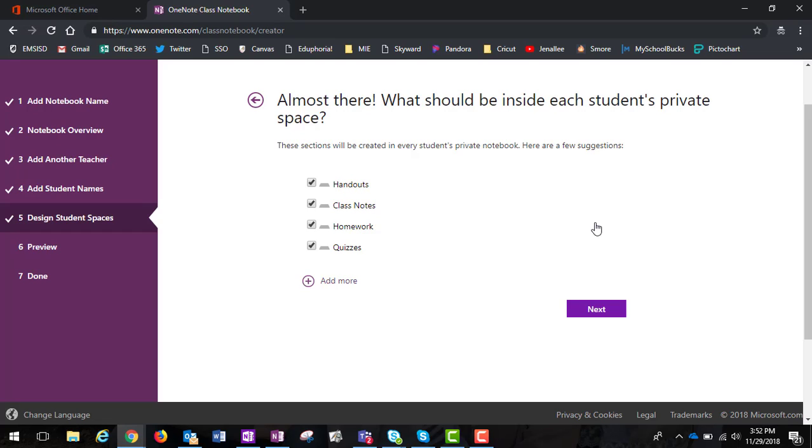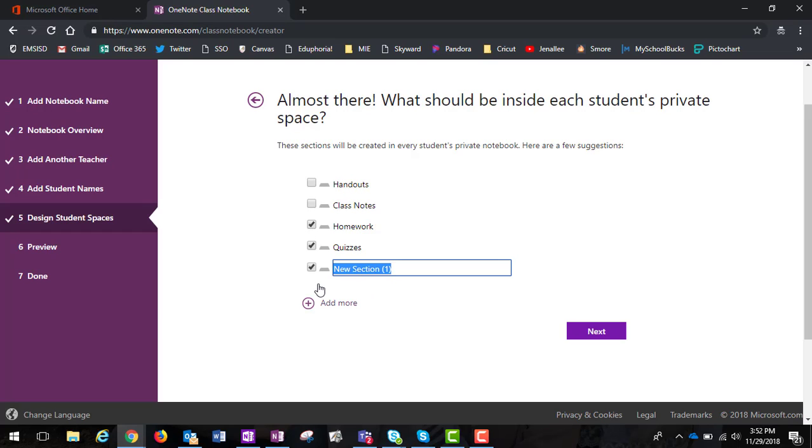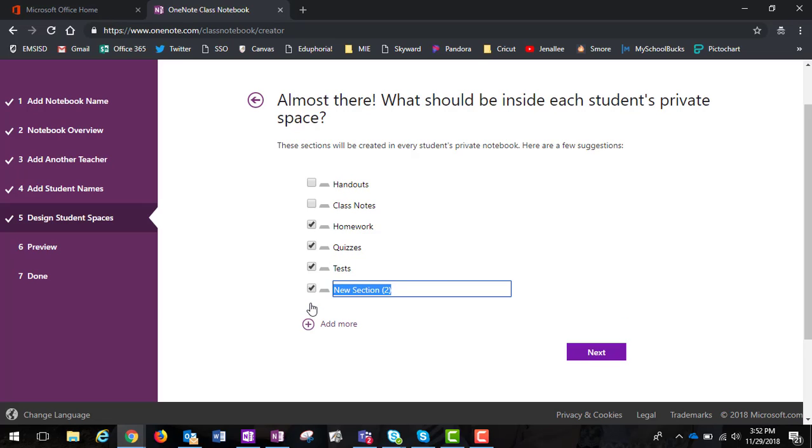In this place here, you can design student sections. So if you do not want handouts or class notes, you can simply uncheck them, and then you can even add more. So if I wanted one to be tests, then I can add that. If I wanted one to be group work, then you can add whatever sections you want. Now you can add sections later. If you decide that you wish you would have added this section, you can add it later and then distribute it out to your student notebooks if you choose. So once you have your sections the way that you would like, simply click Next.